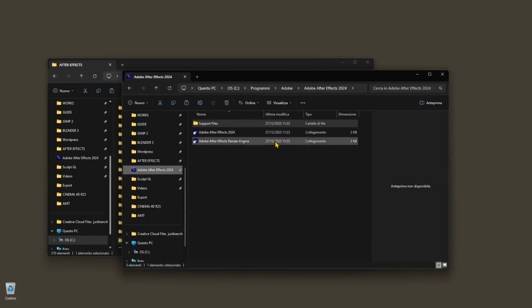In this quick video guide, I'm going to show you where you can insert new presets and new extensions and new plugins in After Effects, where you can add more functionalities to Adobe After Effects. Now, the first thing is to reach the installation folder of the software.